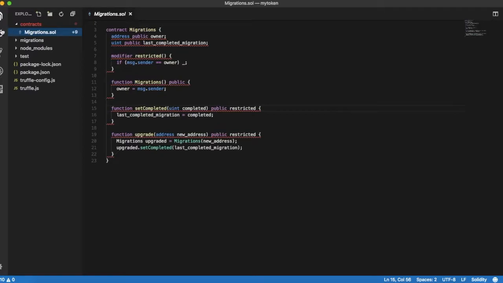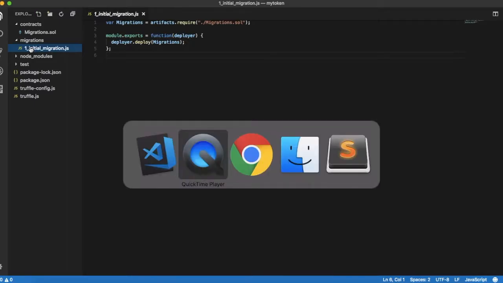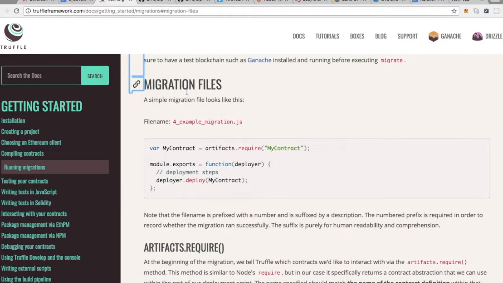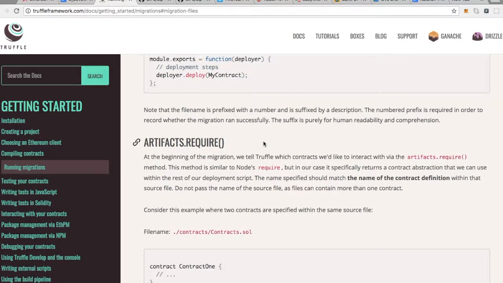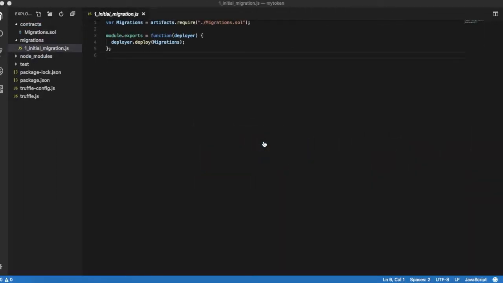Migrations is the directory for scriptable deployment files. Migrations are JavaScript files that help you deploy contracts to the Ethereum network. For more information, go to truffleframework.com/docs/getting-started/migrations. Here you can see the initial migration.js file for migration of the Migrations example contract.